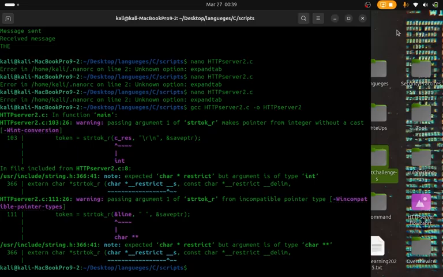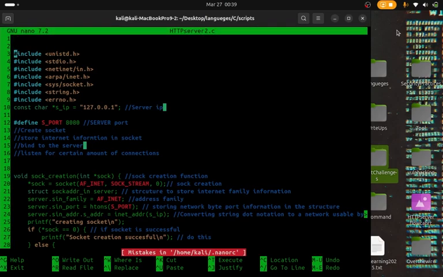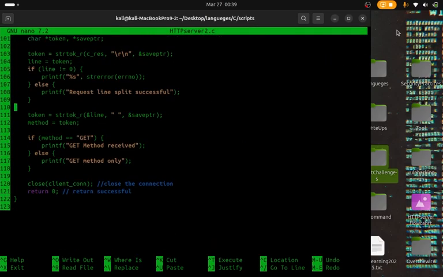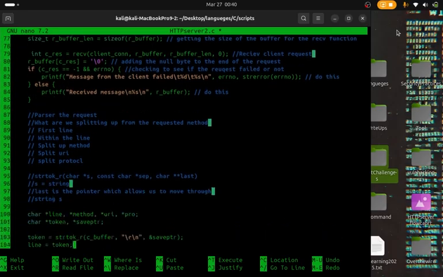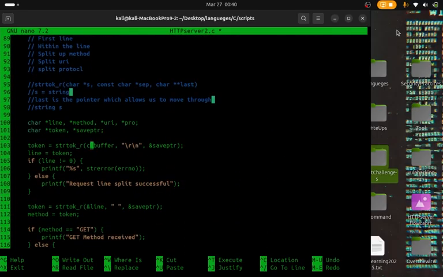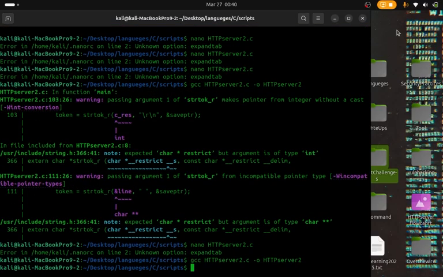Okay, so, compatible pointer. Restrict by argument is of type character pointer. Okay, so I know why the client response isn't working, because that's not where the response is stored. So we just do client buffer, I believe. Is it client buffer or response buffer? Okay, so in the response buffer, we do that, and then we can have the line there. Okay, that worked out.